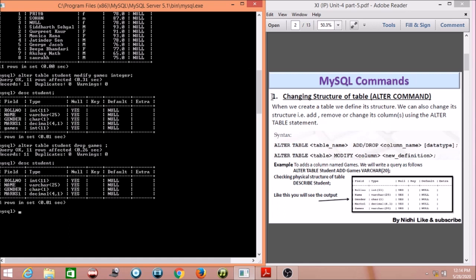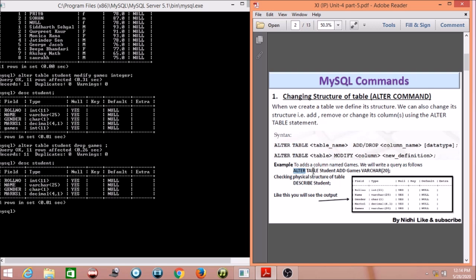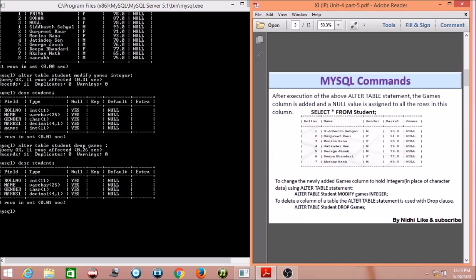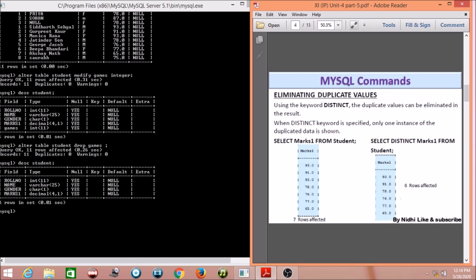See here in the PDF, we have performed this thing, and we have performed this thing also. Next, we have done the select also, we have modified it also, and we have dropped it also. Now moving to the fourth part. The fourth part is eliminating duplicate values.